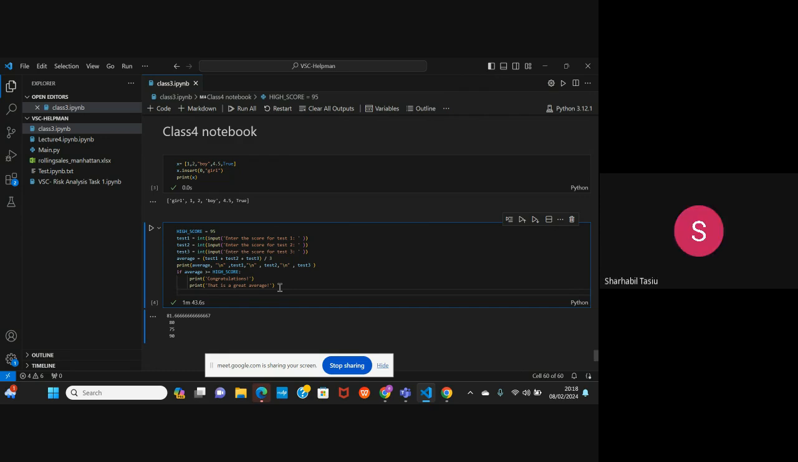So put elif. E-L-I-F. Okay, I've seen it now. So elif is saying, if the student does not meet up with the upper limit, then let's give that student another condition. That's what elif is doing. If the if above is not met, then let's give the student another trial.